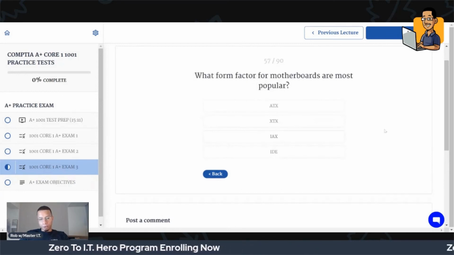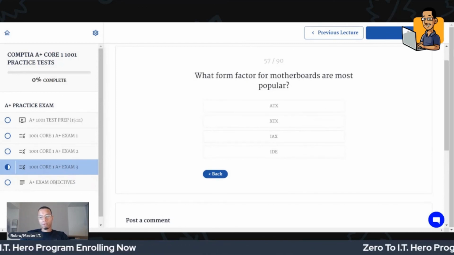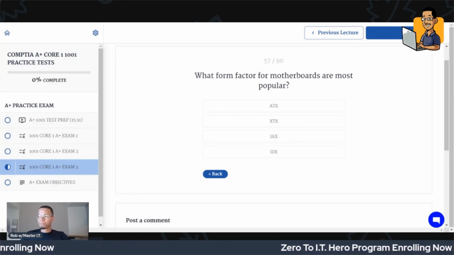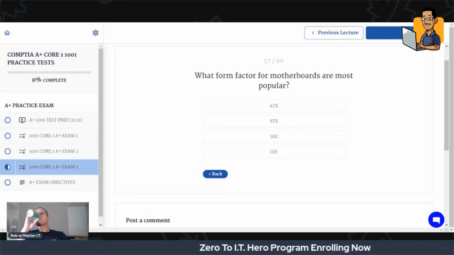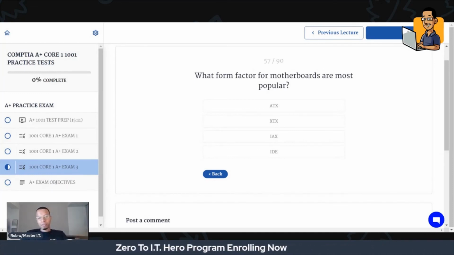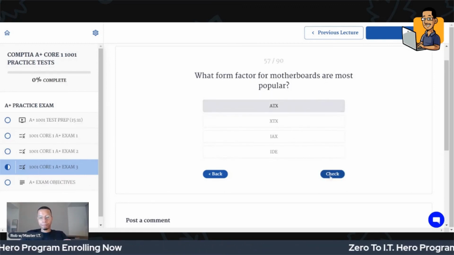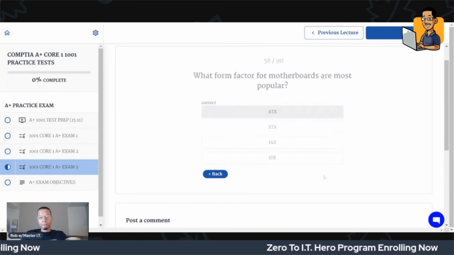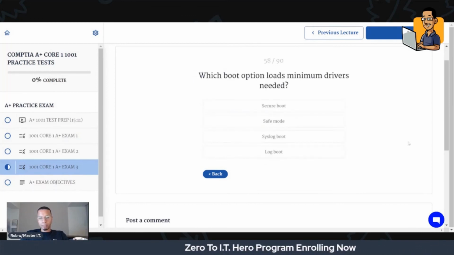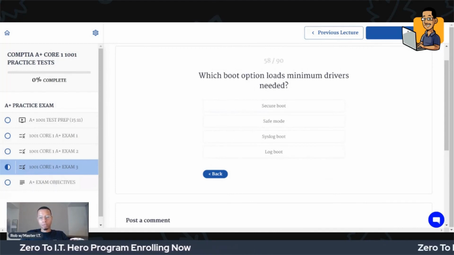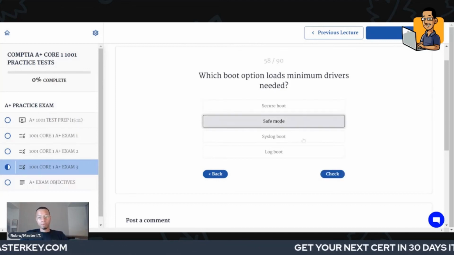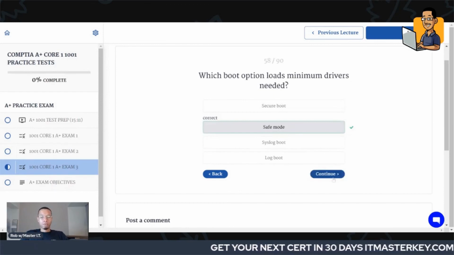What form factor for motherboards is the most popular? I'm going to say ATX. Which boot option loads the minimal amount of drivers needed? I'm going to say safe mode. Safe mode will help you troubleshoot to see what's wrong.